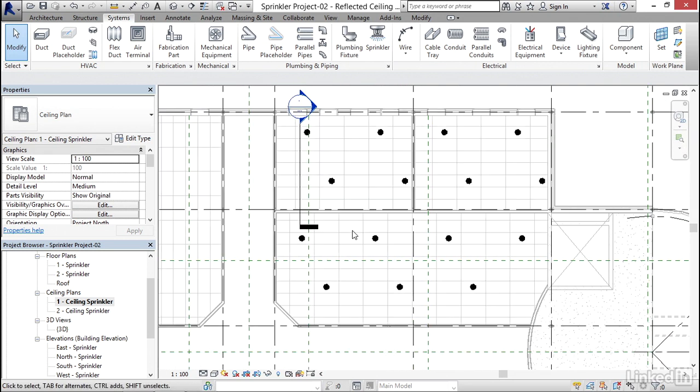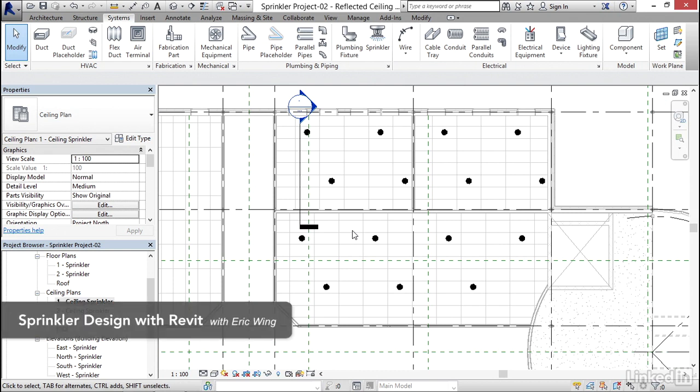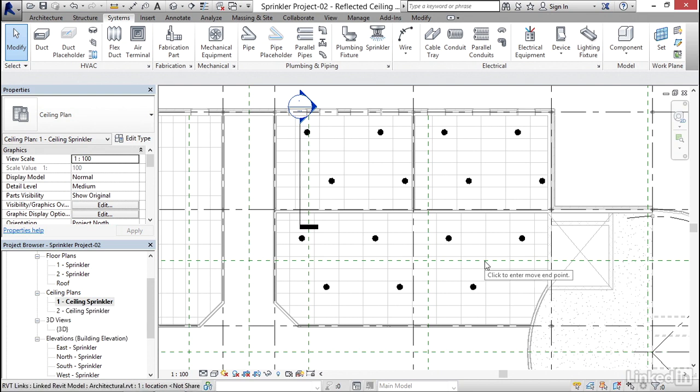Now, as I go through, I encourage you to look at my other course, Sprinkler Design in Revit. We have a whole course based only on sprinkler design. So we're going to do a few basic layouts here, but if you have any advanced questions, go ahead and refer to that course.